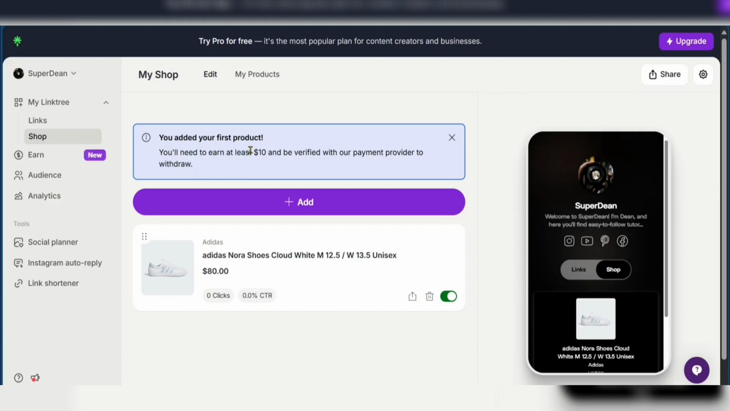This is great if you're trying to earn some money while using Linktree. You can see you'll need to earn at least $10 and be verified with our payment provider to withdraw. So this is a criteria if you'd like to earn or withdraw here. So if others follow your link, they can come to Linktree, and if they're interested, they can make a purchase from the link you provided or your product in your shop.